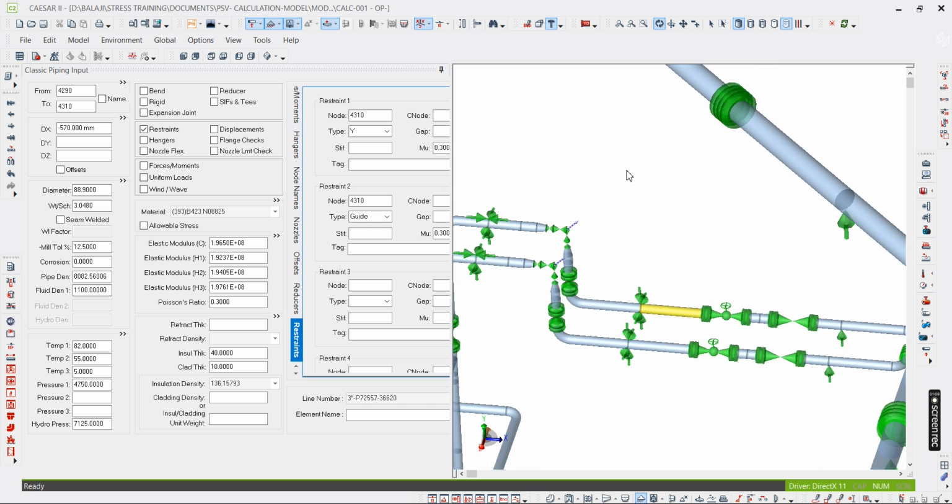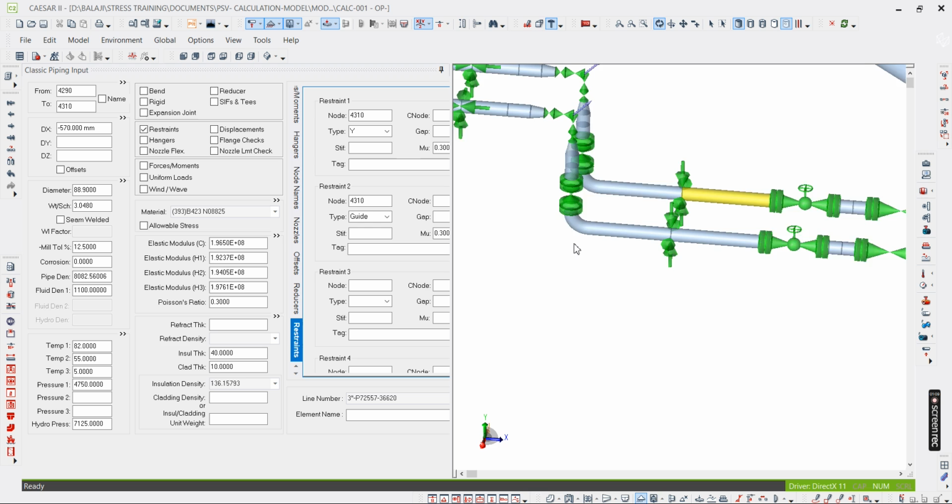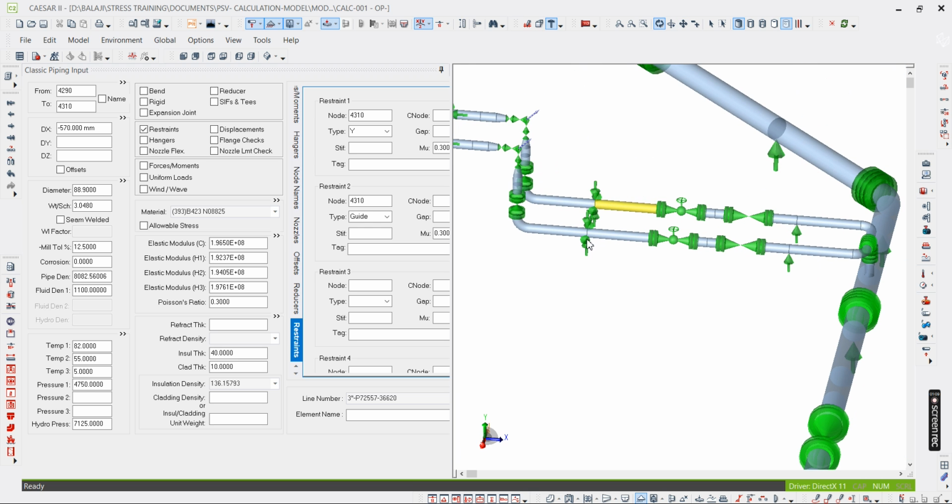So this support arrangement is very important for the PSV lines. For example, the hold down and guide depends on the inlet of the pipe. If your line is coming from any equipment, then you should not use hold down and guide here, because your equipment anchor is here.